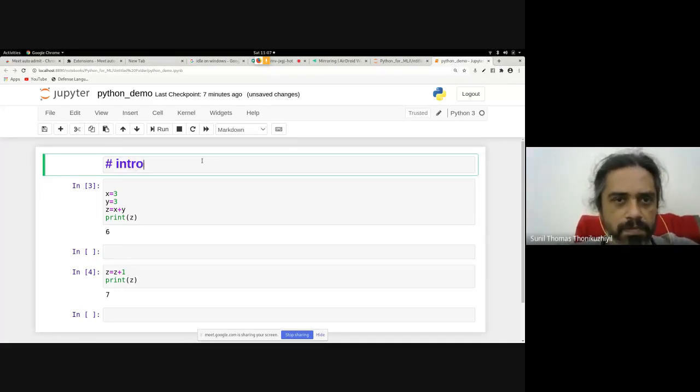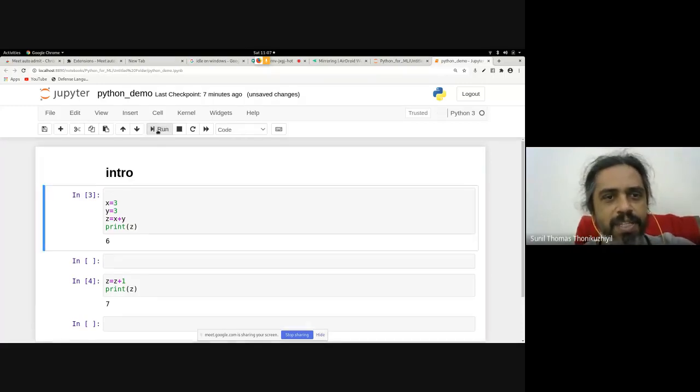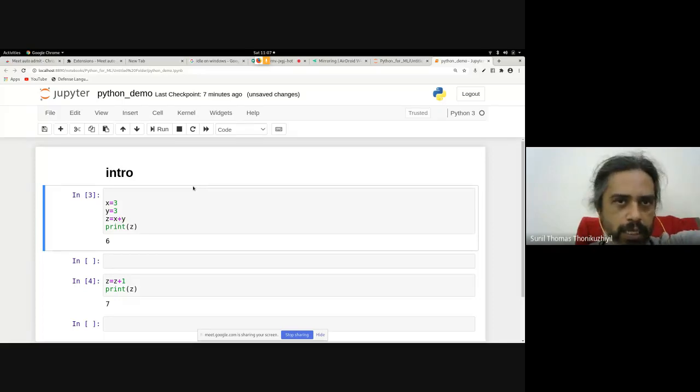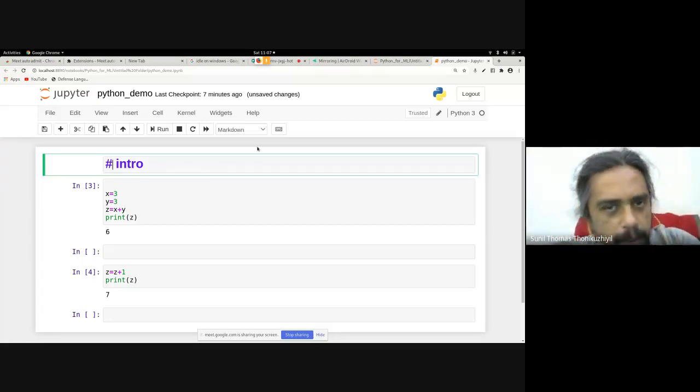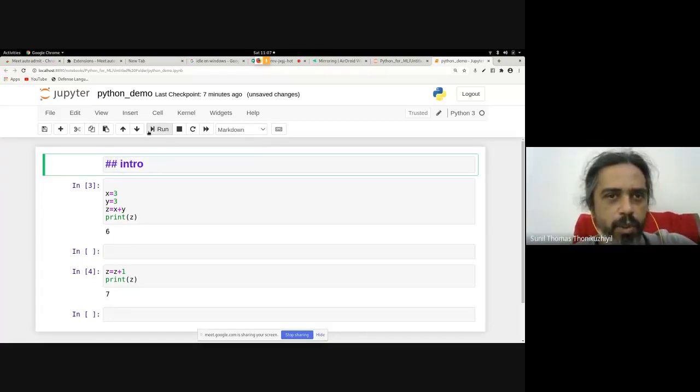I wrote Intro. Now if I run it, it comes like this. So you can actually, when you write assignments, when you are writing code or demonstrating to someone, you can incorporate many things. Say maybe you can control the size of this by another hash. If you put 2 hashes, maybe it becomes slightly smaller.